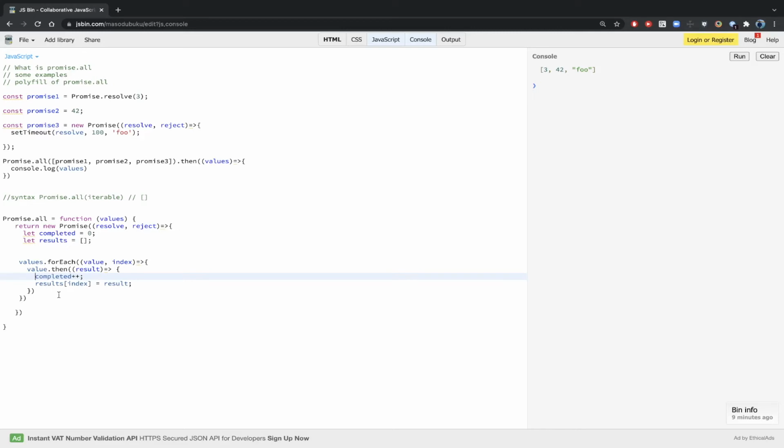Now this will keep on happening, but on every iteration, whenever it comes, we have to check whether we have completed. So we have to see whether my completed count reached the length of the promises. We have to see whether our completed value is equal to values.length, meaning whatever initial input we had, those many promises have resolved. If our completed count is equal to that, that means we have reached, and we can just resolve it.